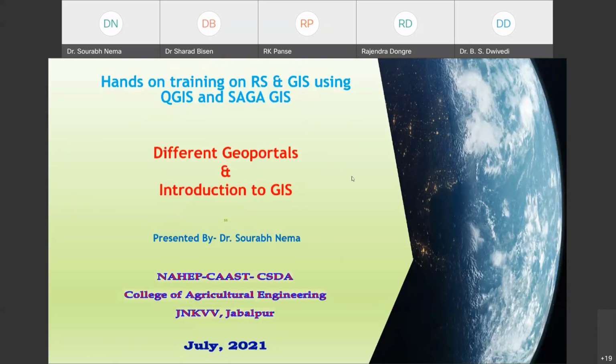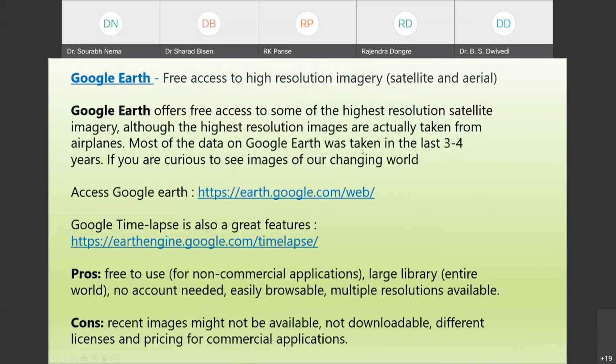So we are starting the session now. We are going to discuss the different geoportals that are available. The first geoportal is Google Earth. Google Earth is quite familiar, and I think many of you already use it. It gives free access to high resolution satellite and aerial imagery.